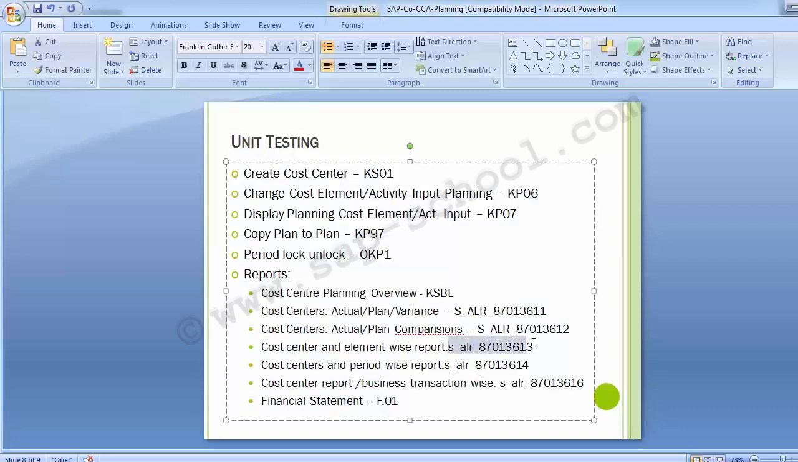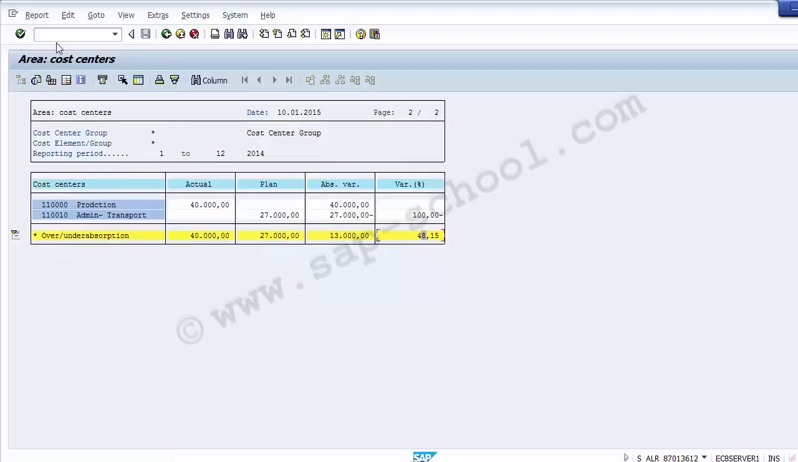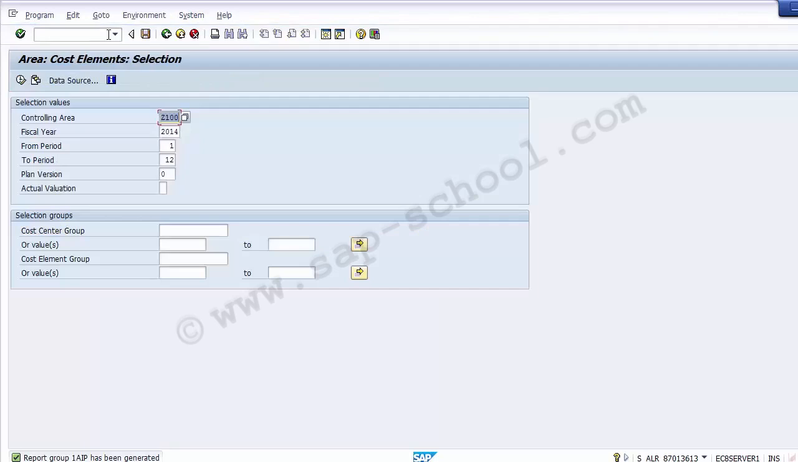Similarly, you can move to the next report, the cost center cost element wise report. If you move to the next report now, this is S_ALR_87013613. Executing this report, we have to put in some parameters. It will take a little more time. Again the same parameters, but the output will be different. So let's execute this report.